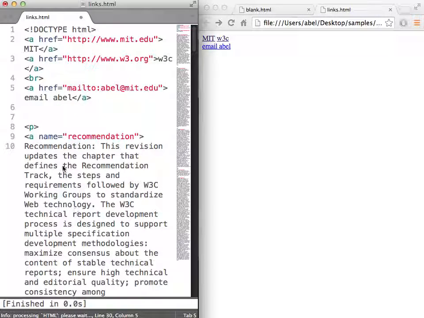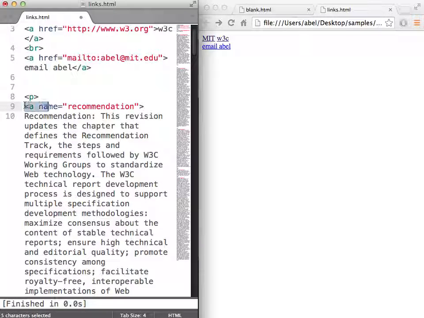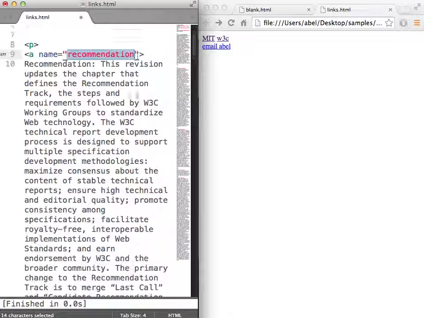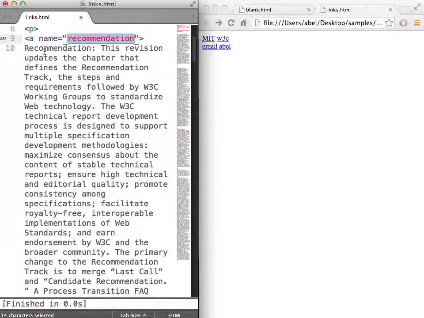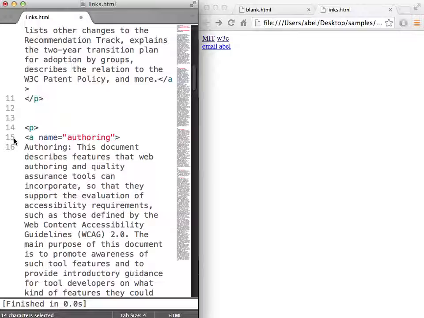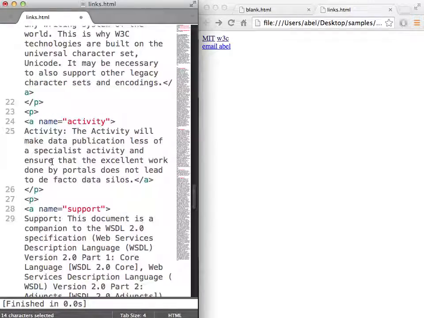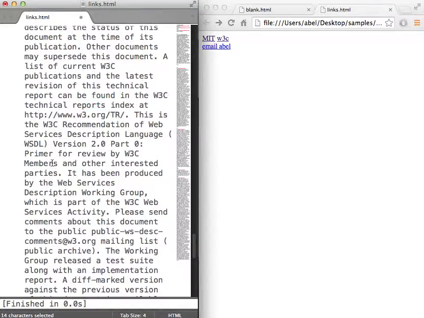So I'm going to go back to the top. These are the links that we did before in the email. And now you'll see here that I have defined an anchor. This is a name, an anchor name, that I will use later to link to. And I do that at the beginning of each of these blocks of text. You can see here, this one's called authoring. If I go forward, this one's called guidance, activity, and support.